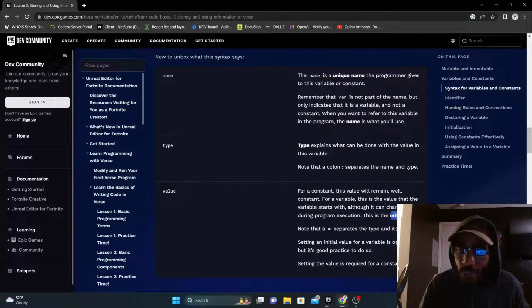Yeah, it's the initial value. Same thing in the blueprints, guys. If you know blueprints, you know this too. But this is the initial value. Note that an equal sign separates the type and its value. Setting an initial value for a variable is optional, but it's good practice to do so.